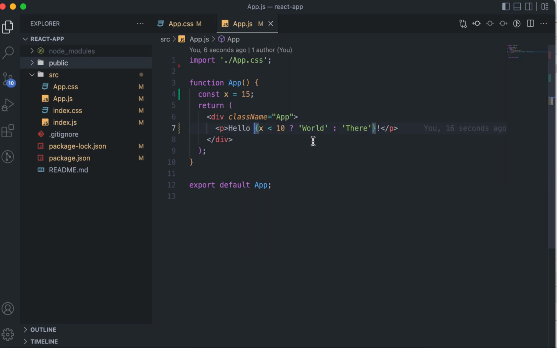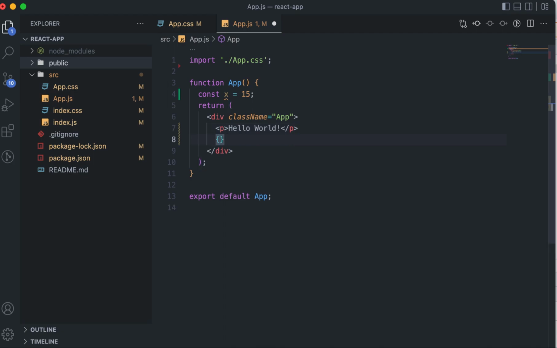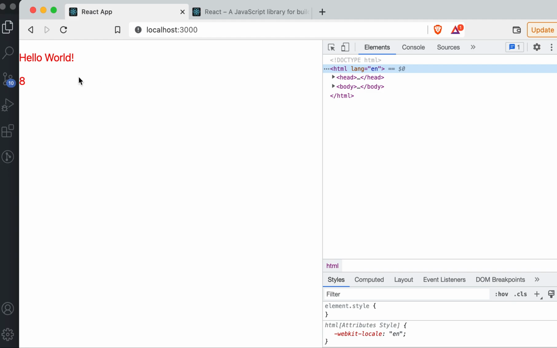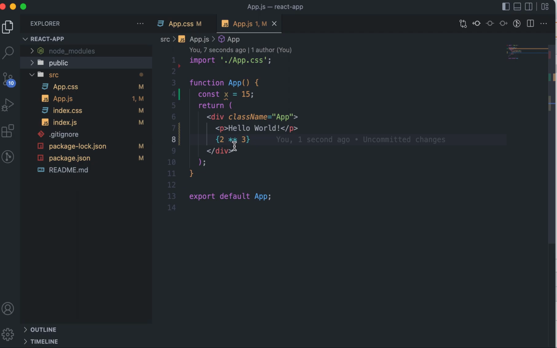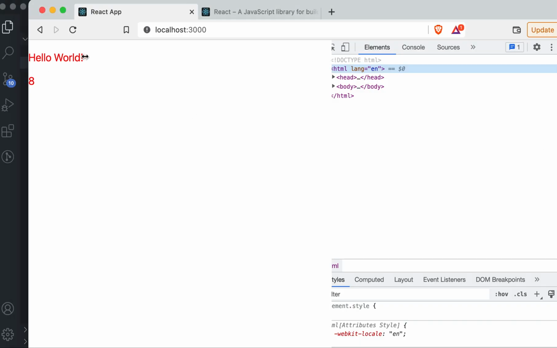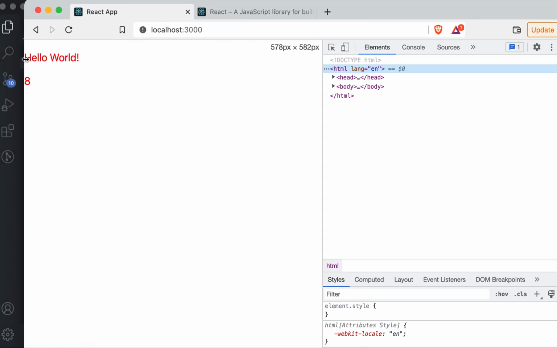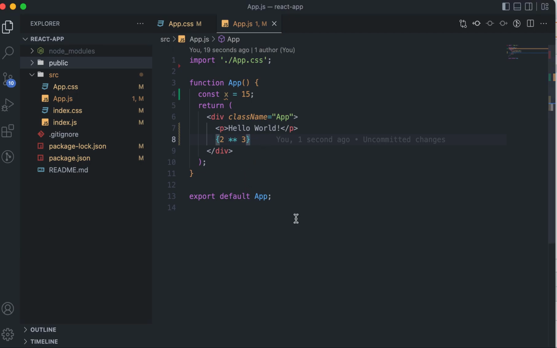Secondly, let's keep hello world here for now, and let's have some expression, any JavaScript expression. So let's say 2 raised to the power 3, it should be 8, right? Now you can see that hello world 8 is coming, right? And this is fine. And why is there a line break? Because we know that this is a p tag, right? If a p tag is there, then we know there will be some gap, so that is why it is there.